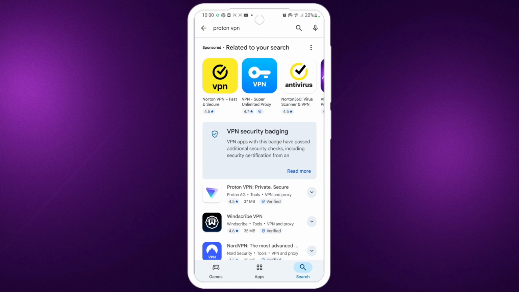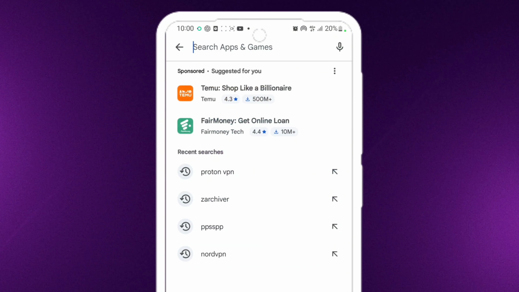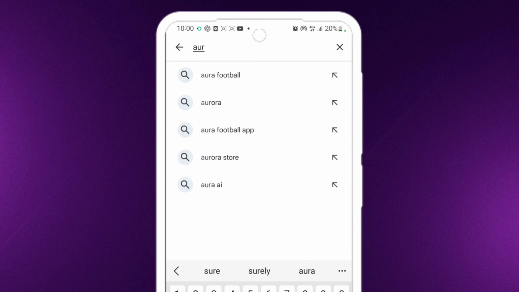Now, the next on my list is actually a premium VPN app. So this app is called Surfshark. So you can see it in here. So this is the name of the app.